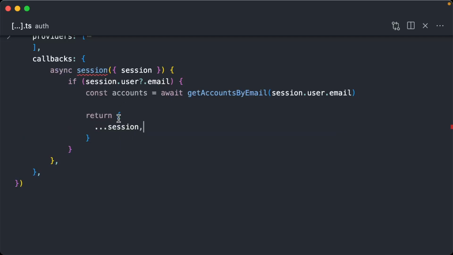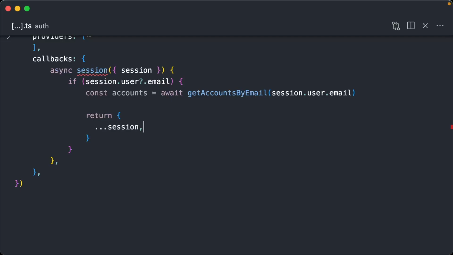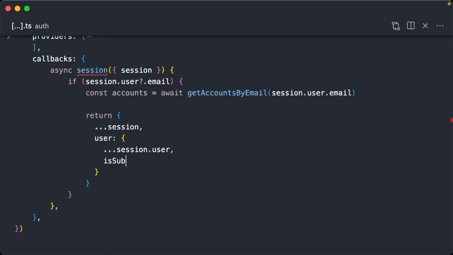session. So this is actually just the main session. If you were to actually look into this, again, it would be this entire object. This is the session object. And then we want to extend specifically in our user isSubscribed.